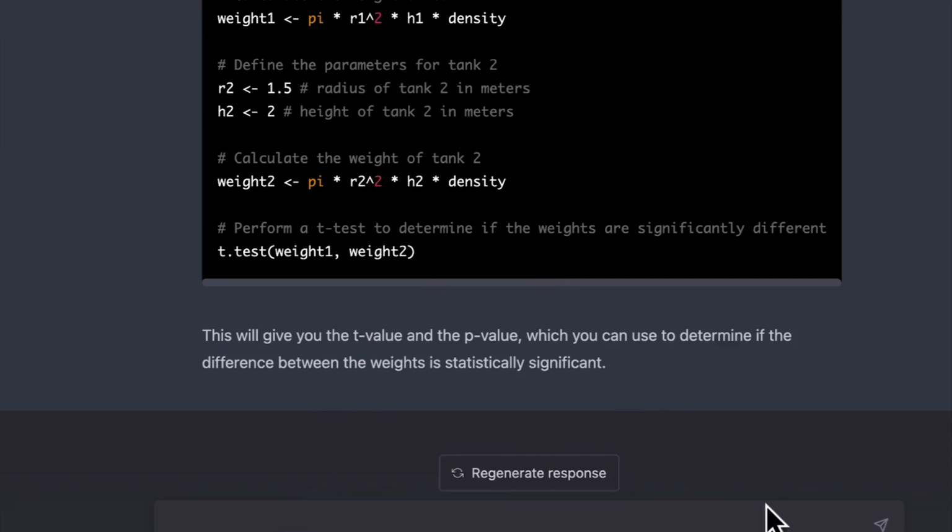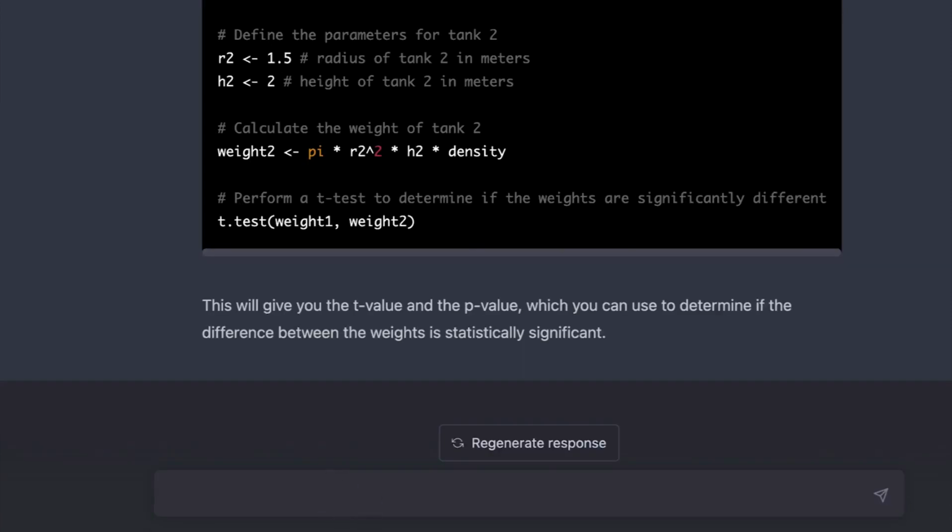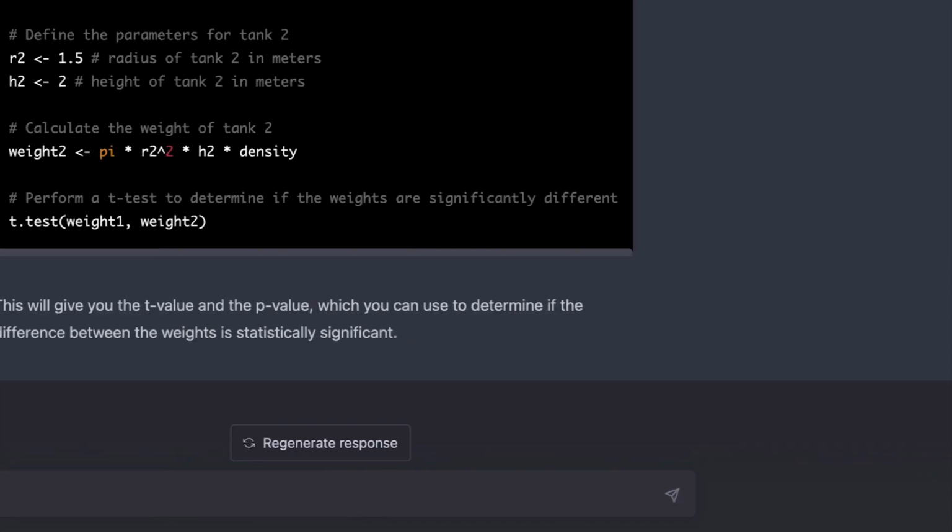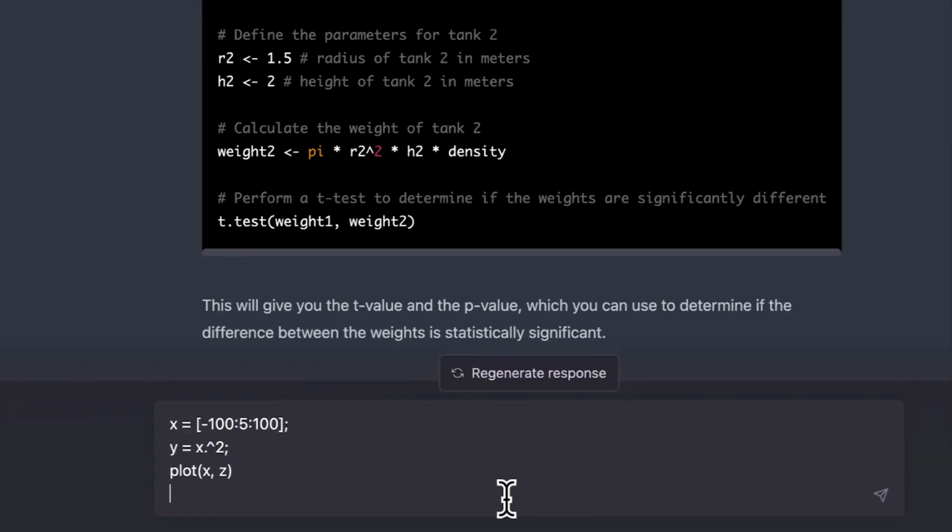So let's say I have written a code and I made a mistake and I want ChatGPT to help me fish out that mistake. Let's see if it can do that. I have written this and let's try to see if it can run it. Plot X and Z. I know that my parameters are X. I define my X, I define my Y, and then I ask it to plot X and Z. There's no Z in the function, so let's see whether it will plot or not.